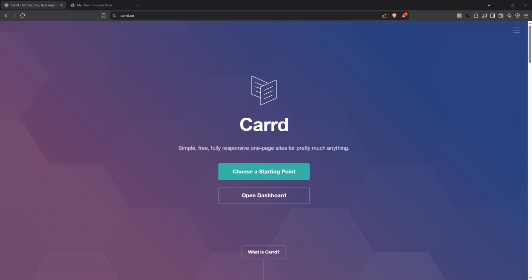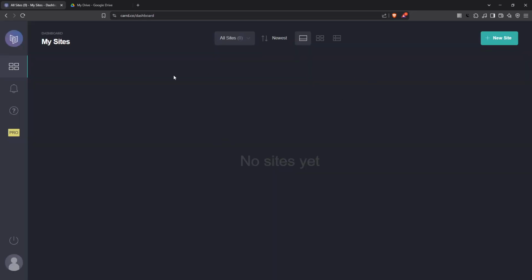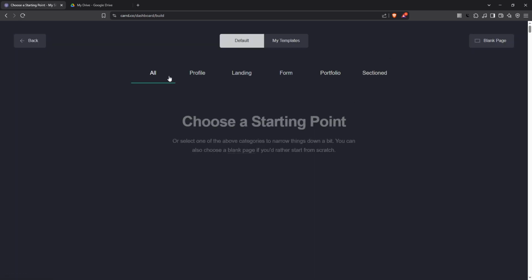First things first, you'll need to head over to the Card.so website and log into your account. Once you're logged in, make your way to the dashboard. This is where you manage all your Card websites, whether you have just one or multiple projects in progress. From the dashboard, select the site you want to add audio to and open the Card editor. This is your main workspace for making changes and customizing your site.